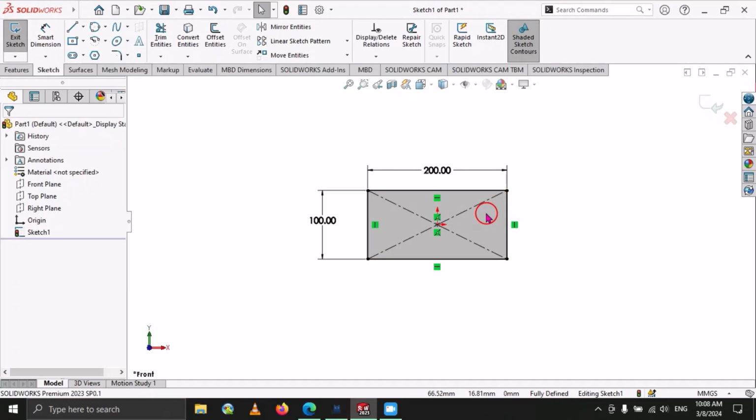For that we must have 2 points. One is the center point and the other is any corner point, and then it will draw and we can assign the dimensions.